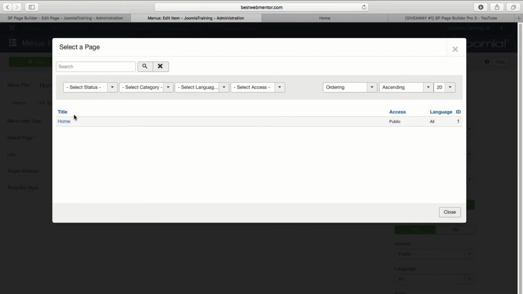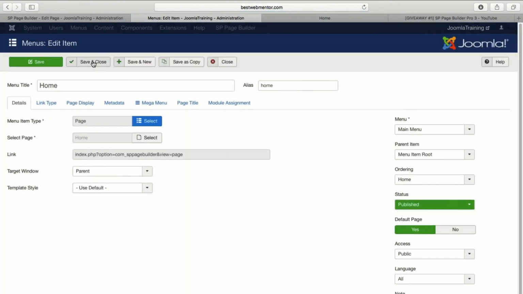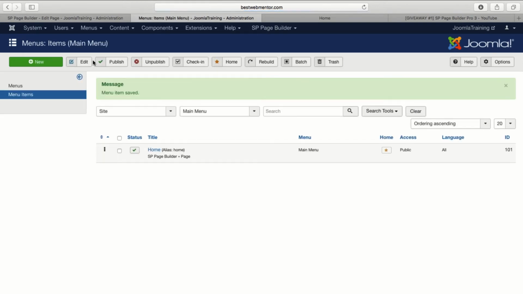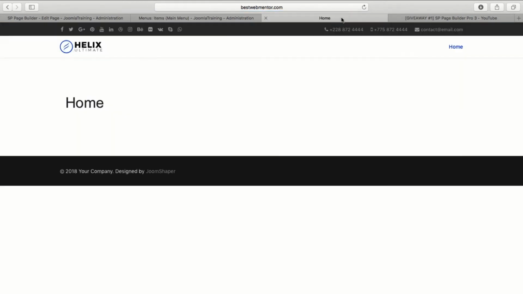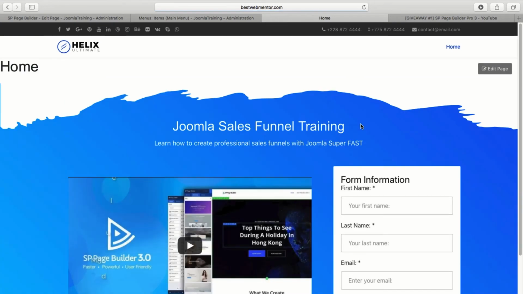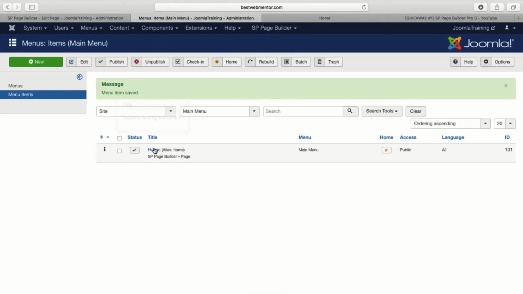And you want to click on select, choose the page that you just created, and then you can click on save and close. So now when we refresh this page, the stuff we just created is shown right there, but you notice it has this home here, so we don't need that.